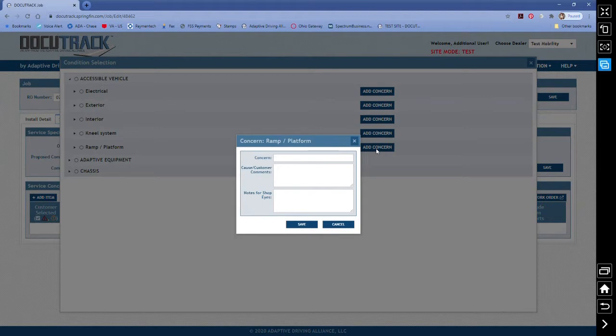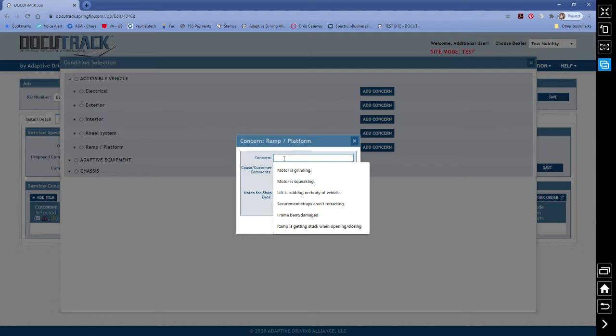As you can see, when you select Add Concern, it opens a new window to detail the customer's concern for the technician. You can enter a general concern as well as any other cause or comments for the customer. You can also enter notes for shop eyes. Entering anything into this field can only be viewed internally. It will not show up on any of the customer forms that are generated.